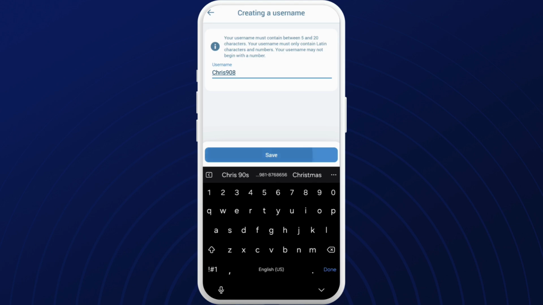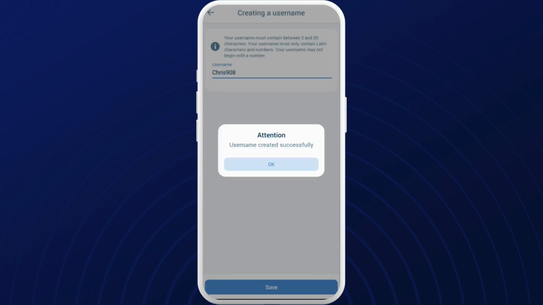Once you are done, you can tap on the save button. And there you go. The username has been changed successfully. It's a very simple process to change username in OneXBet account.